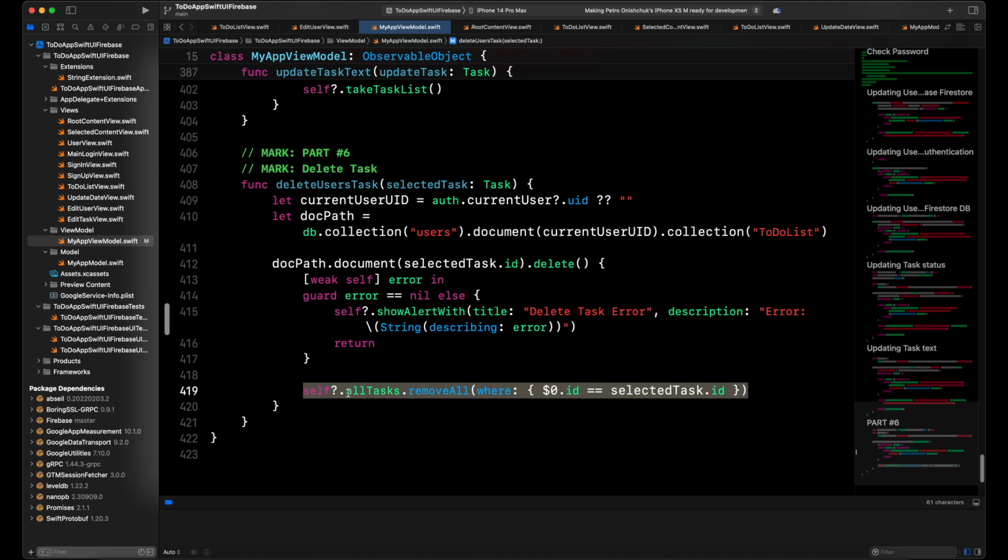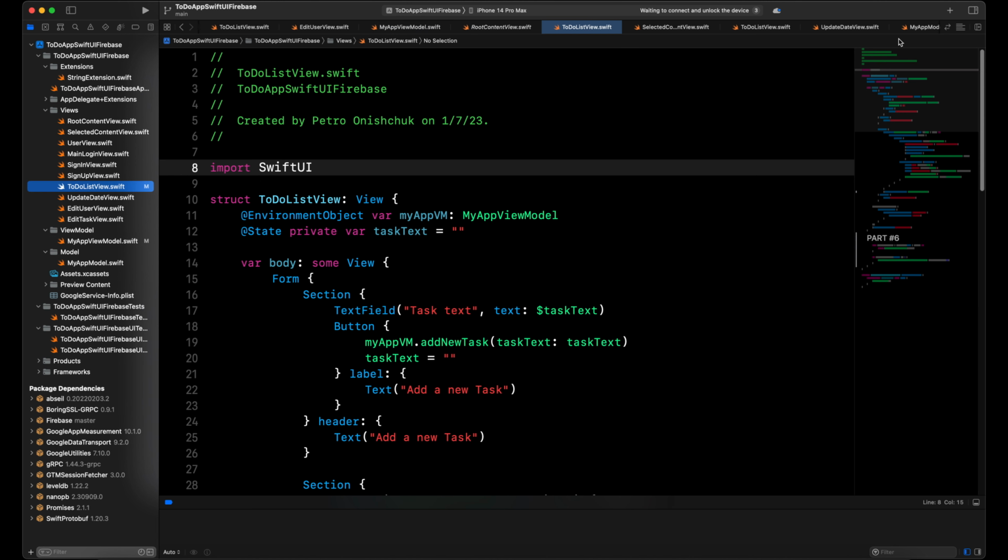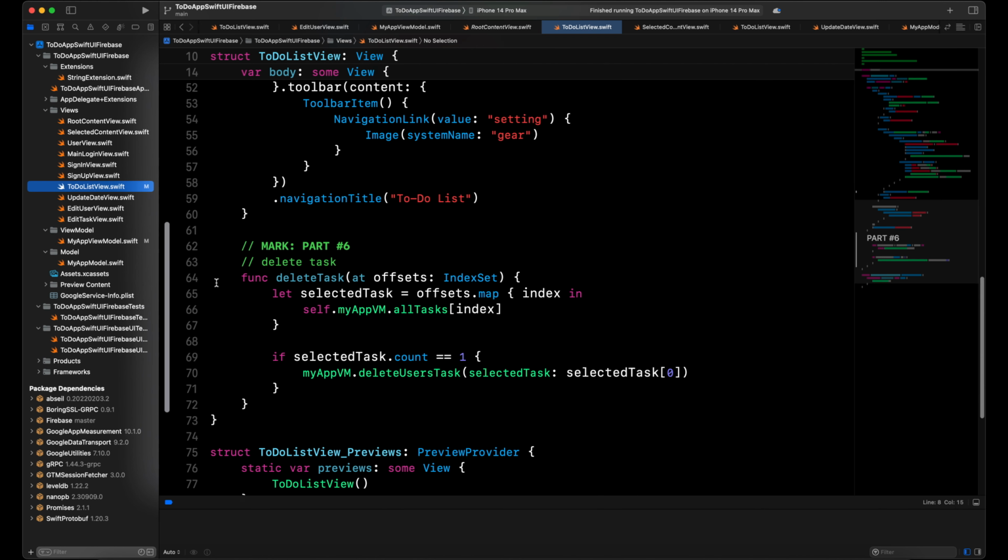This property holds our old tasks, what we display for a specific user. And now move to our to-do-list view. Inside this view we will delete our task, because the to-do-list view displays a list of tasks for a specific user. First, let's look at a new method, delete task.